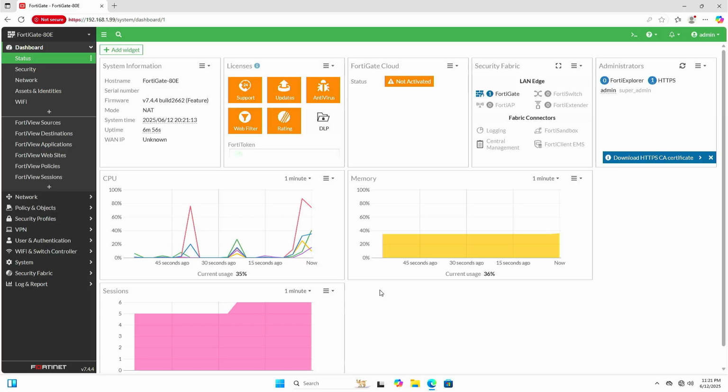After successfully logging in, you'll be presented with the default dashboard. The system information box shows details like the host name, serial number, firmware version, and more. The license box displays information about paid licenses and Fortinet services. If you're planning to use FortiGate Cloud services, this is the box that will tell you whether it's active or not. Next is the Security Fabric box, which I'm not going to cover in this video.